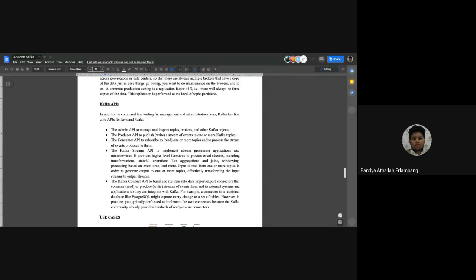And then lastly, the Kafka Connect API to build and run reusable data import or export connectors that consume or read and produce or write streams of events from and to external systems and applications so they can integrate with Kafka. For example, a connector to a relational database like PostgreSQL might capture every change to a set of tables. However, in practice, you typically don't need to implement your own connectors because the Kafka community already provides hundreds of ready-to-use connectors.